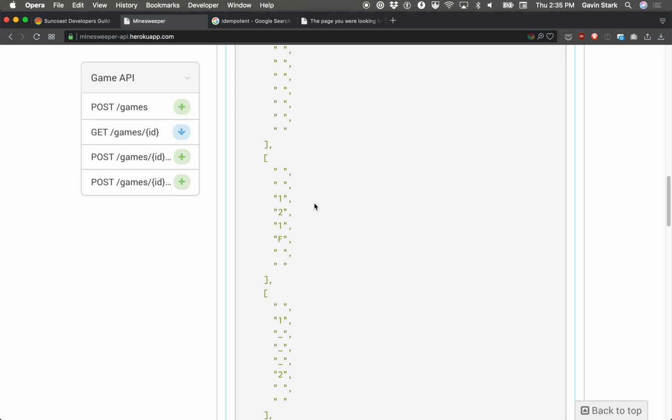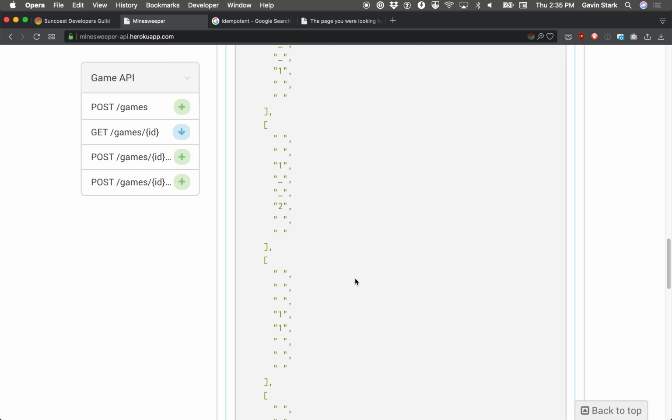But in this case, notice they're giving us an example that there are some numbers in some of these cells. There's a 1, a 2, and a 1 and an F. And there's a 1, some underscores, a 2, and some blank spaces. So this is the game that's in progress. Someone's been clicking and doing stuff in this game, and the board has some contents in it.